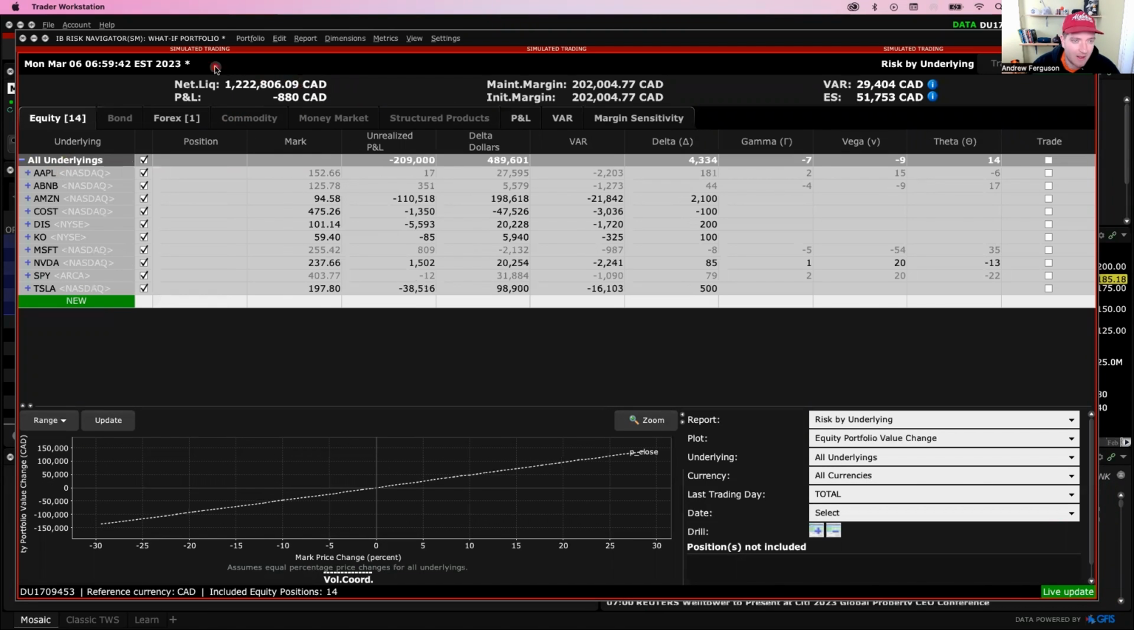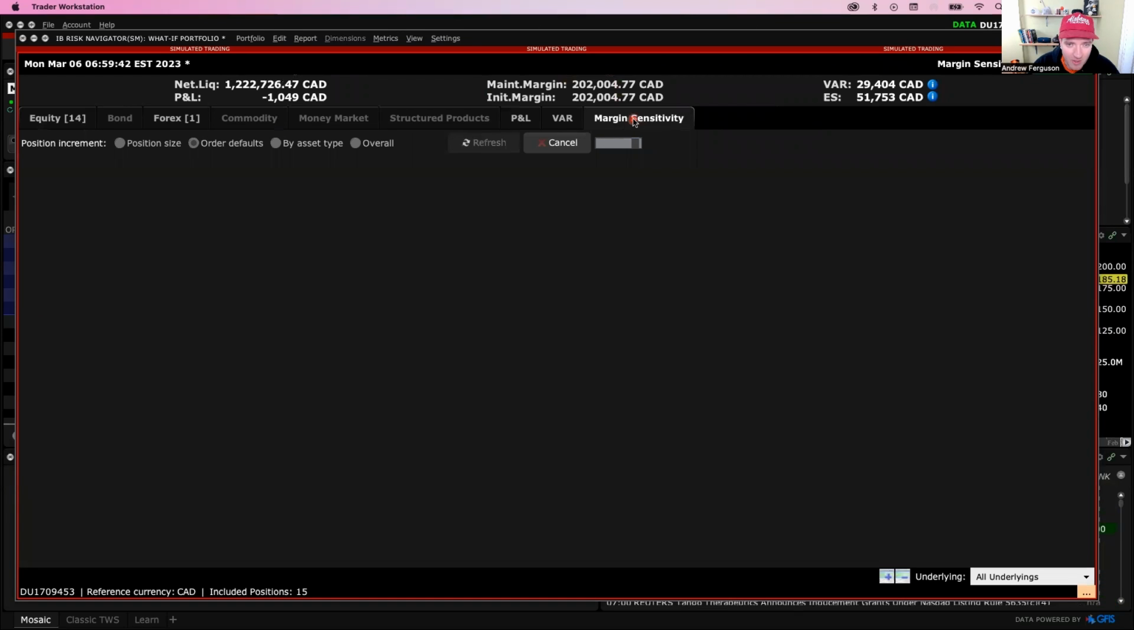So what you'll notice is a net liquidation value here in the top left, your initial margin and maintenance margin requirements, as well as all your positions for your underlyings in equities, bonds, Forex, commodities, anything else you have, structured products. To see the margin sensitivity or the margin requirements, go here and open up this part of the window.